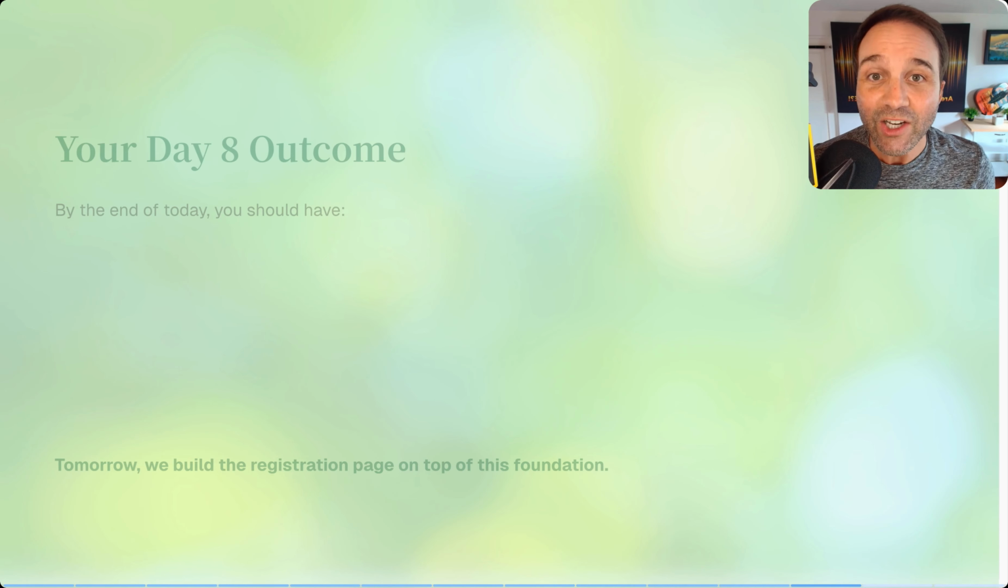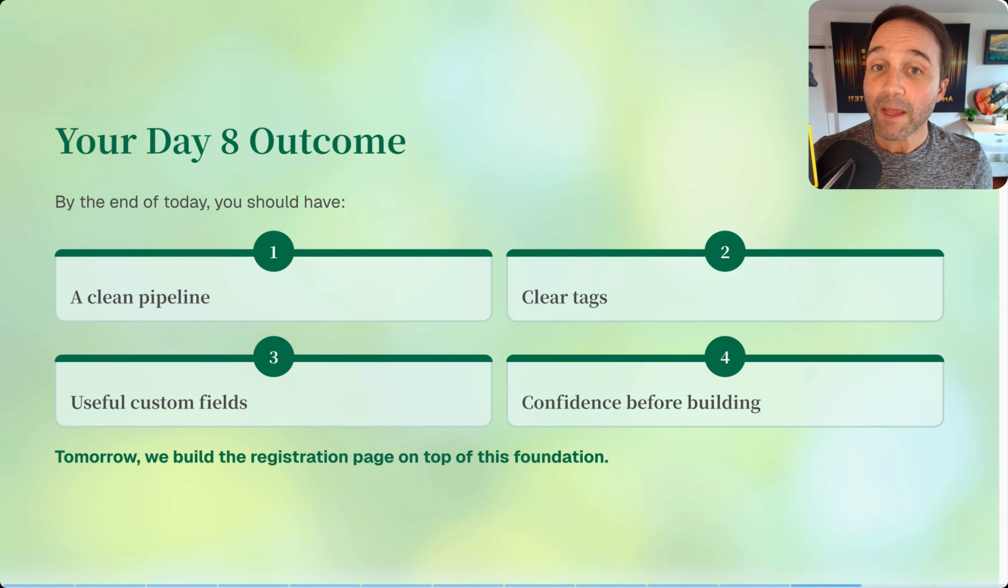So your day 8 outcome is, by the end of the day today, you should have a clean pipeline, clear tags, useful custom fields, confidence before building. And tomorrow we build the registration page on top of this foundation. And again, you can do this by importing the things that I have within my HighLevel that you get once you become my affiliate as part of the bonus stack.